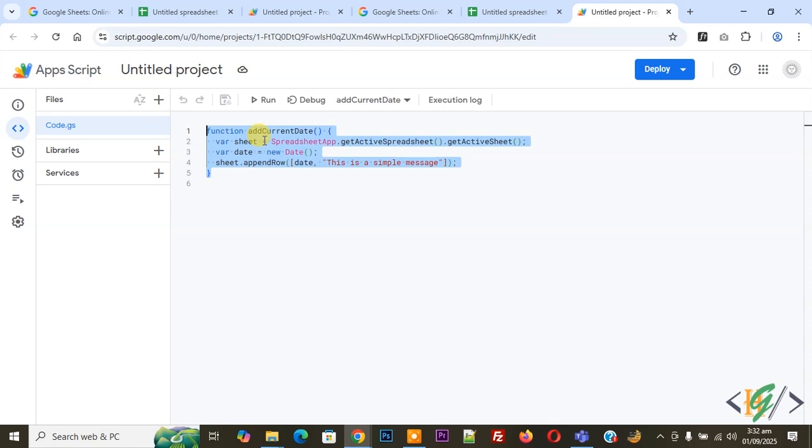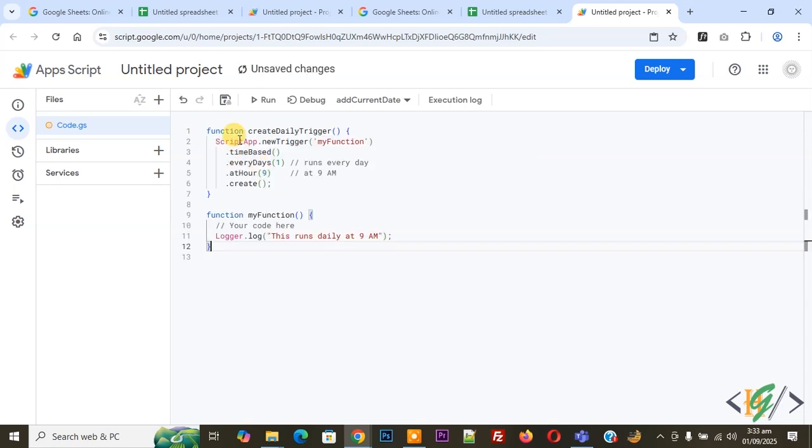There are two ways to create a trigger: by code or manually. It's up to you. We are going to add code. Now paste. So we added the function createDailyTrigger. Now you see time based. So you can add your code. First click on save. After that we are going to execute it.